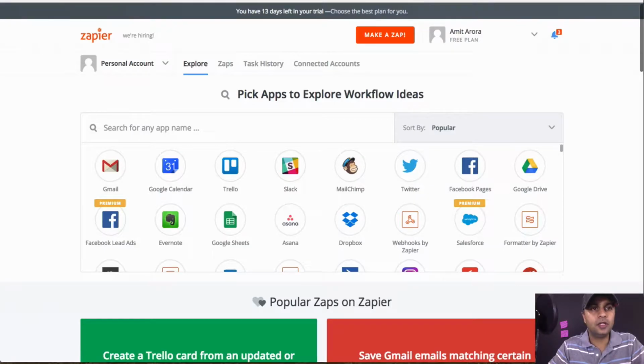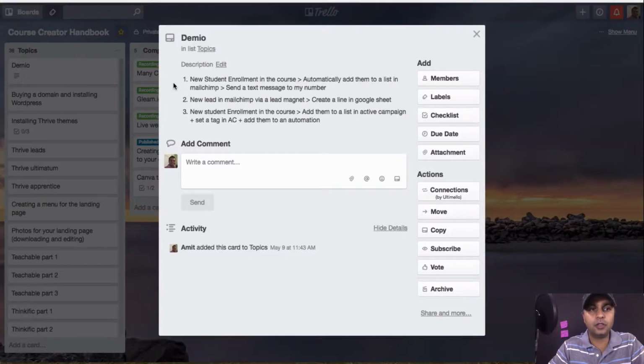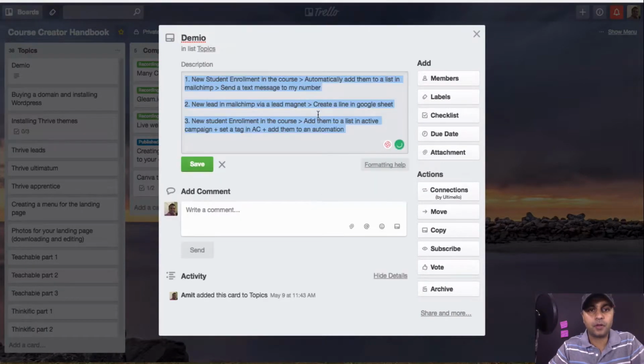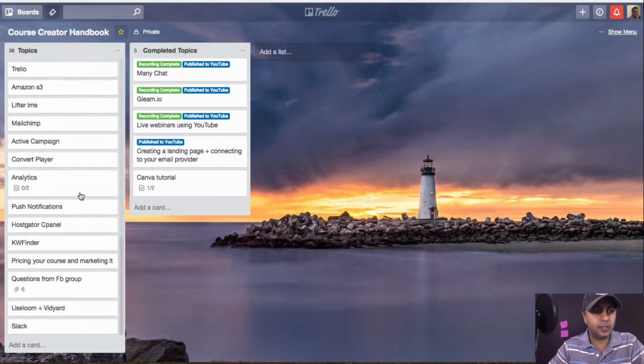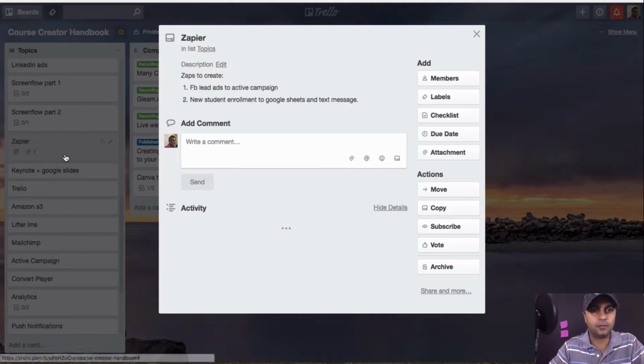So the three zaps, I have them in my Trello here. This is how I manage all my videos that I want to show you guys. I have them laid out in my Trello board, and then I go through them and check them off as I'm doing them. So for today, actually this should say Zapier. I don't know why it says Demio. Let me copy this and plunk it into the Zapier card. Where is Zapier? Here we go.